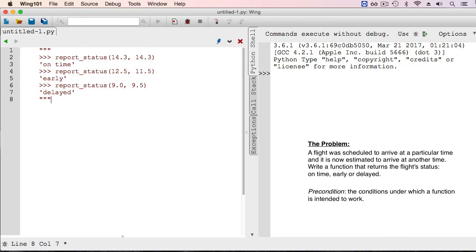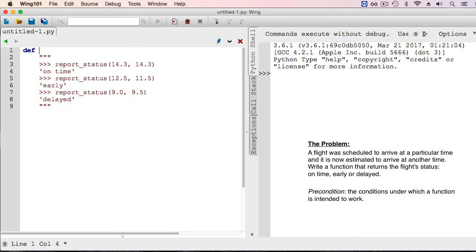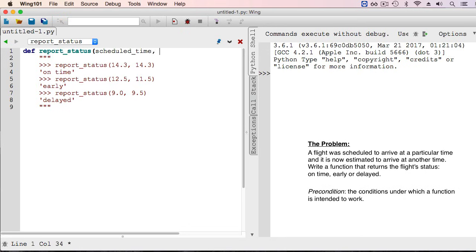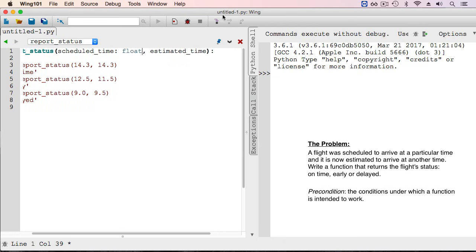Time for the header. We know that we've named the function report status, and now we need to decide on two good names for the parameters. The first parameter I can call scheduled time. The second I will call estimated time. For the scheduled time, we expect a value of type float, and the same is true for the estimated time. Then this function will return a string.